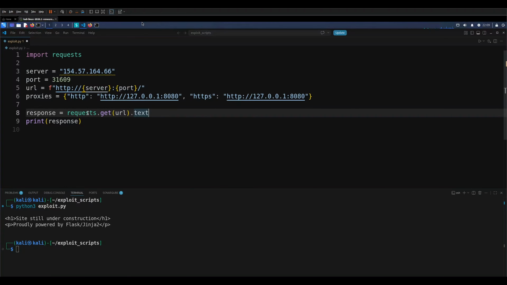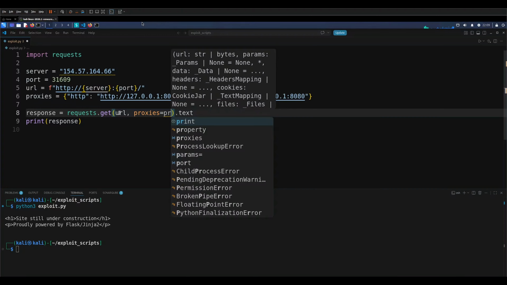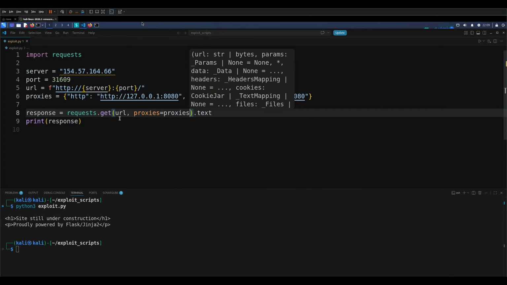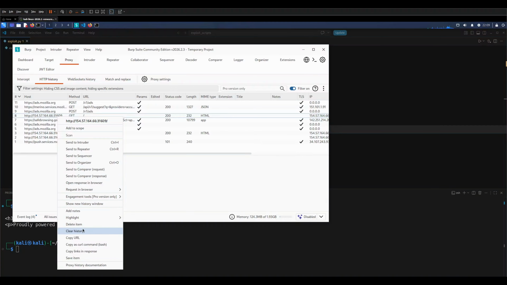So when we start sending these requests, I can actually go ahead and start showing this right now. Proxies equal proxies. So before, I'll go in here and clear everything out.